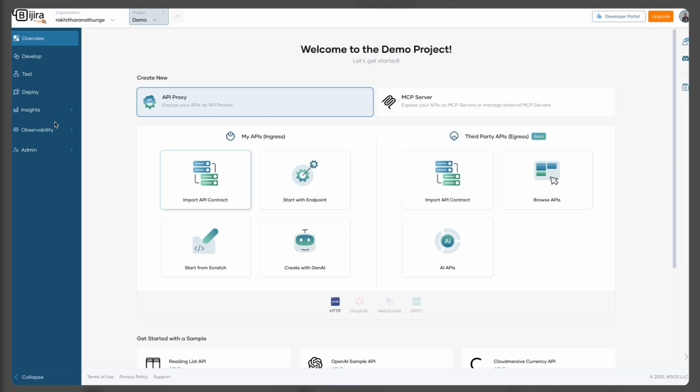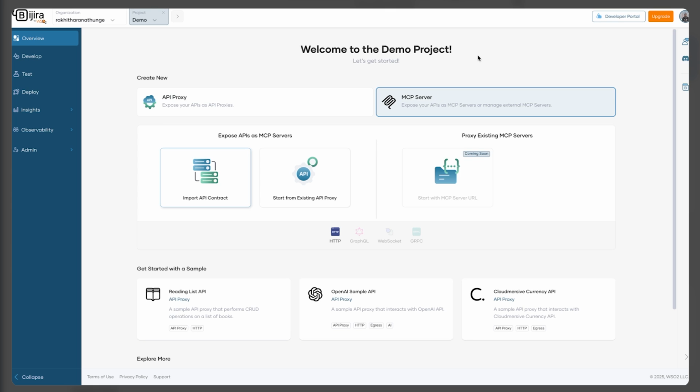Alright, let's get started. So I'm at the landing page of a project in Bijira. If you have no idea how to get here, check the links in the description to see our Get Started with Bijira tutorial. Okay, so you have two main options right from the top, API proxies and MCP servers. Let's go ahead and select the MCP server option.